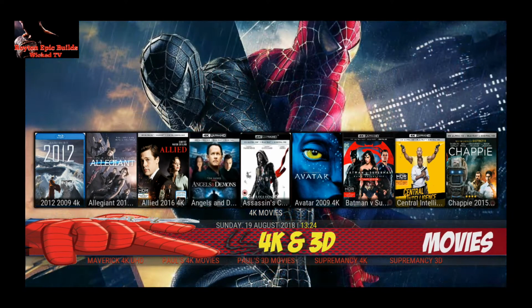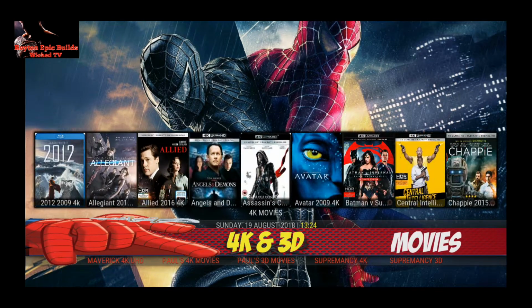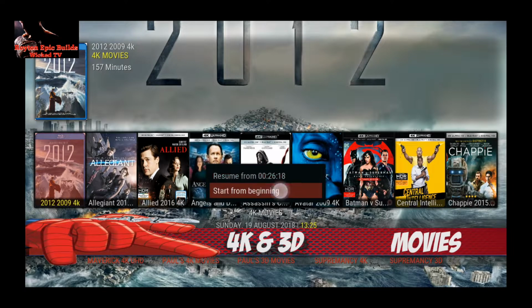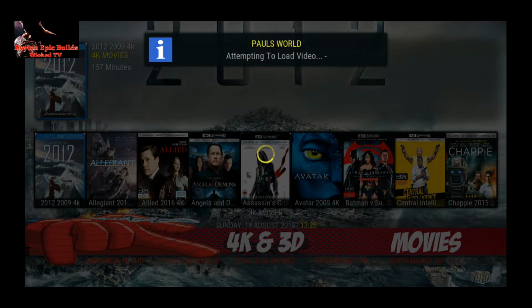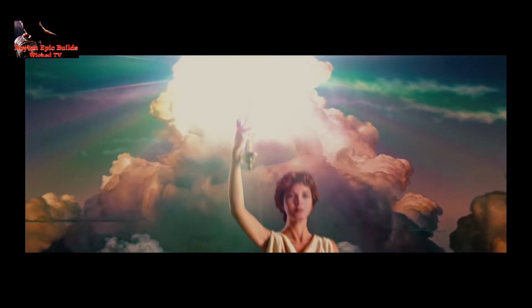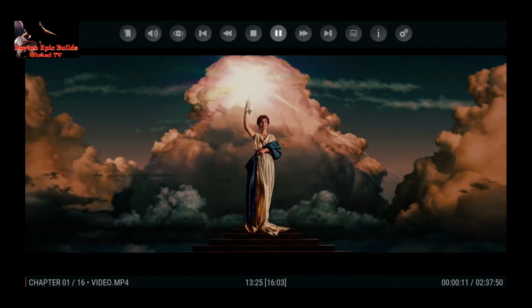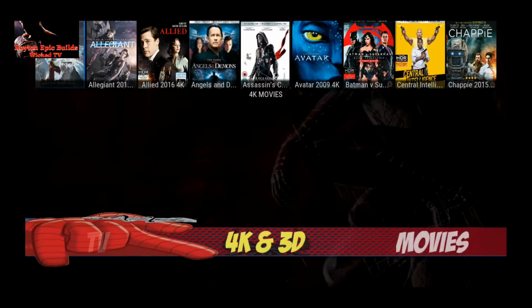So next section, you've got the 4K and 3D. So these are basically, it is what it says it is. Let's try one just to check. So as you can see, it's using Paul's World add-on. Depending on your device and how your code is set up, especially for acceleration, you may have issues with 4K, but this is fully working. So let's close it.